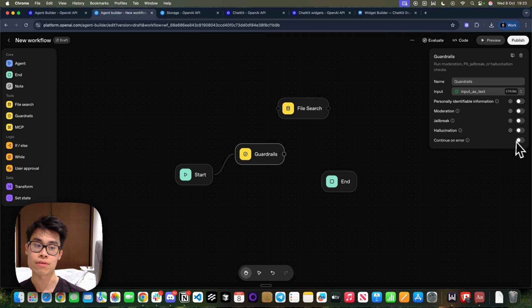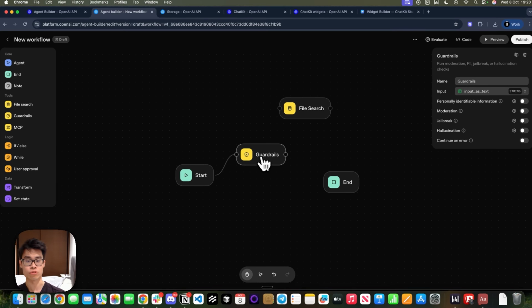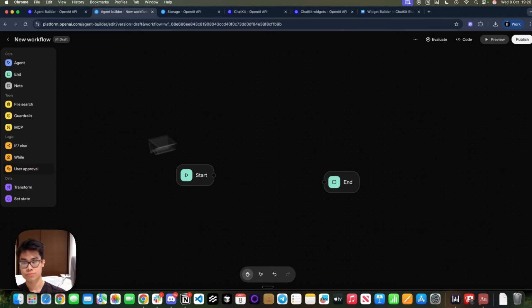Continue on error, when enabled, allows you to define an error path. Guardrail runs in any runtime. This is just for error handling in production settings. For now, I wouldn't worry too much about it. But that's the guardrail tool, which is quite an important tool within the agent builder.